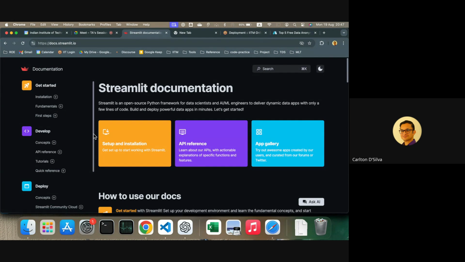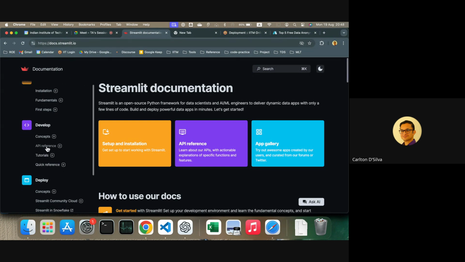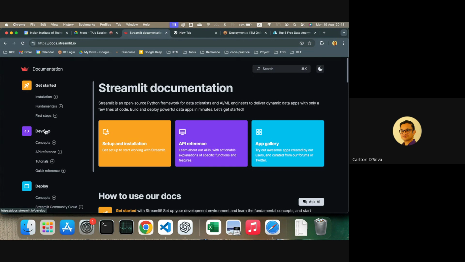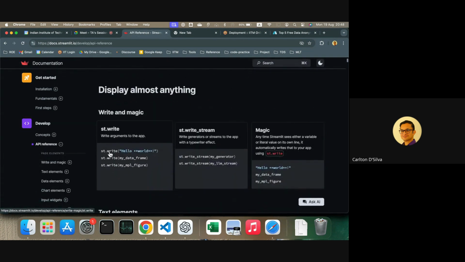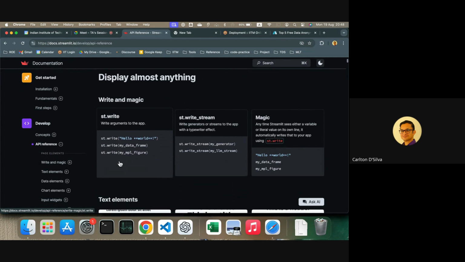It's capable of a lot more. And my suggestion is go to docs.streamlit.io. You can, of course, go through these first steps to explore what it is. But this is what I've always found useful: the API reference.